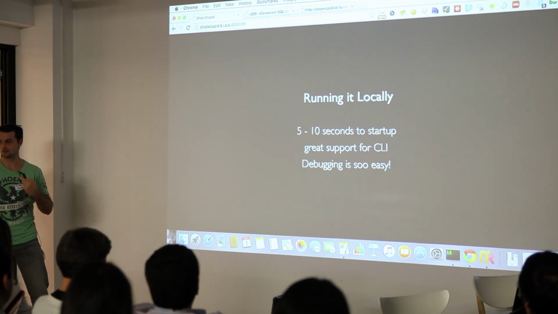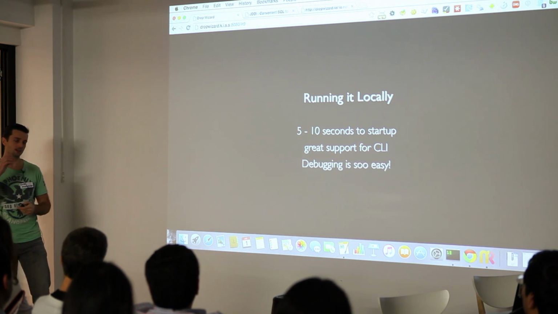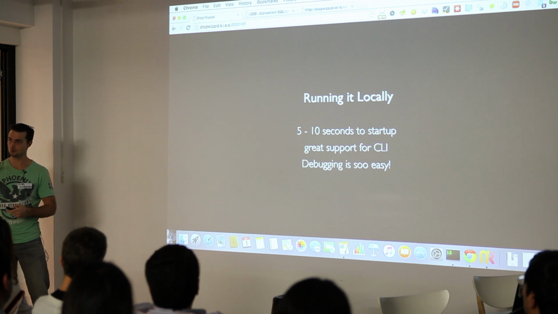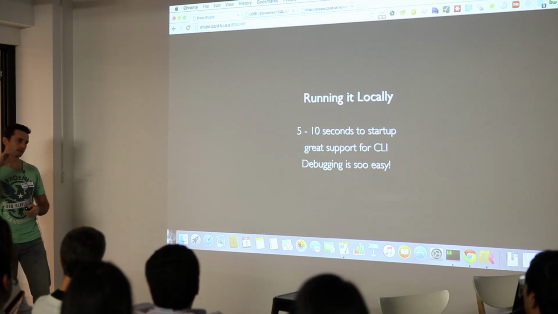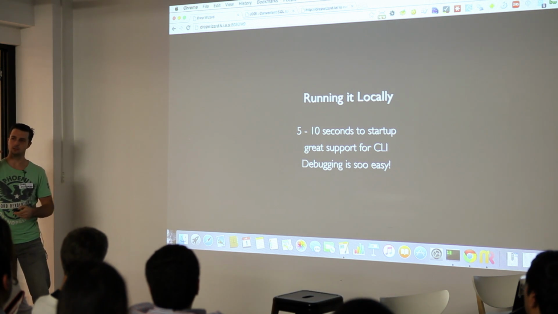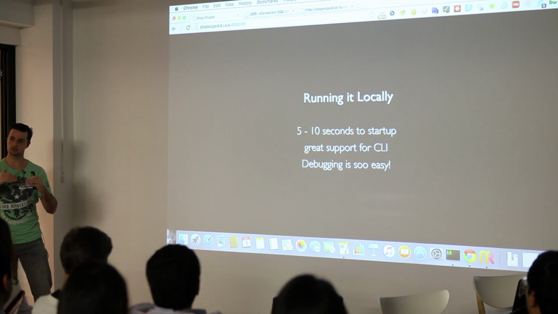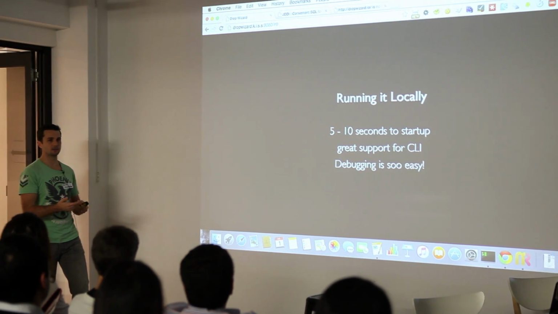Debugging is very, very easy. So you don't have to actually configure a remote debugging port or anything like that. Basically, you run it in debug mode and you can just hook in directly. So there's no separate Tomcat instance or anything like that. It's all built into the jar.